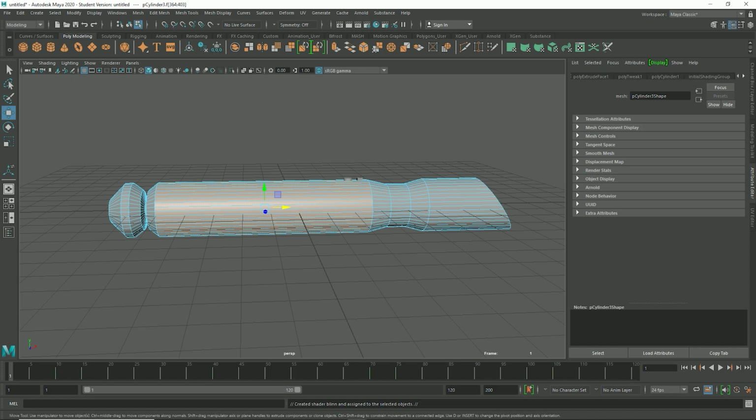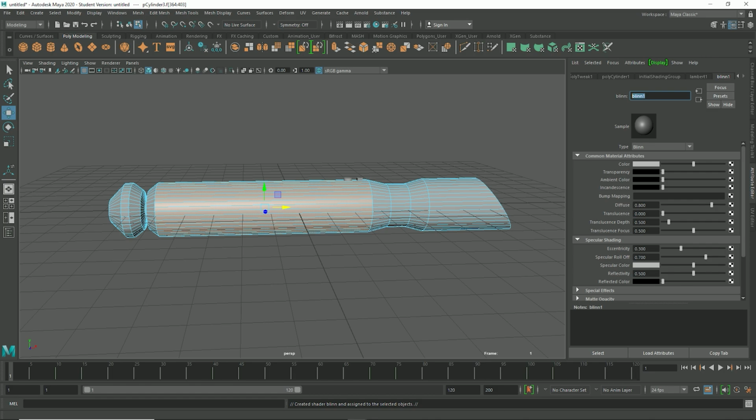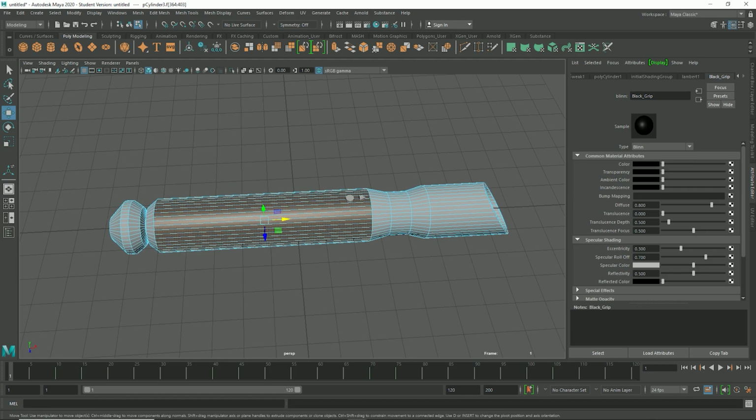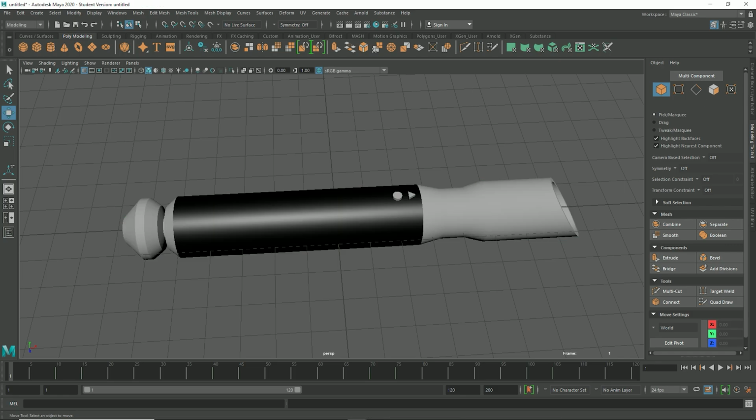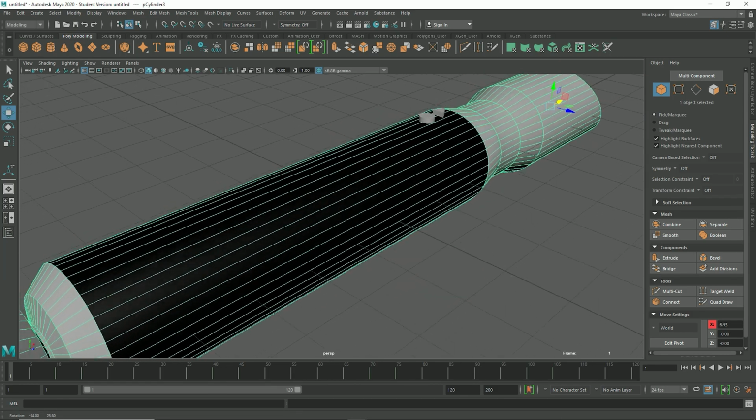And if we go over here, make sure you name everything. So we're going to call this black grip, like that. And we'll just go ahead and drag this all the way down to the left, and now we have this nice dark grip that our character can hold.